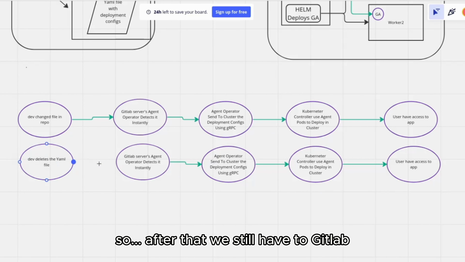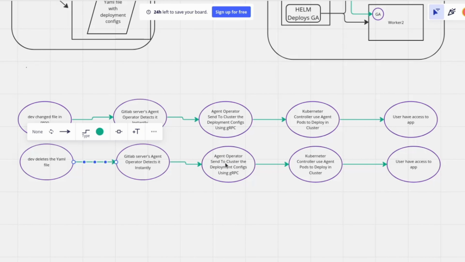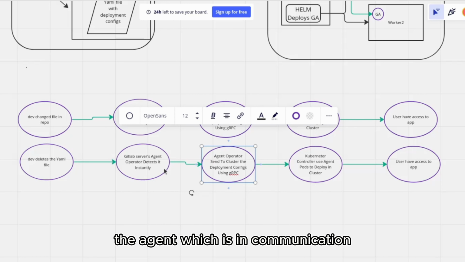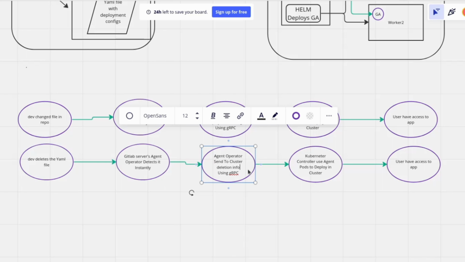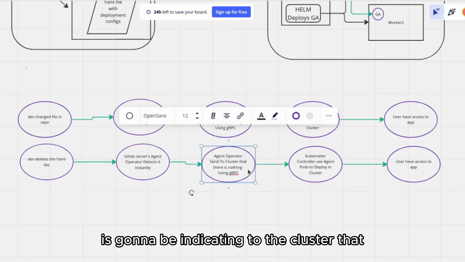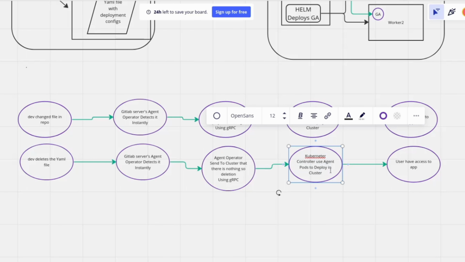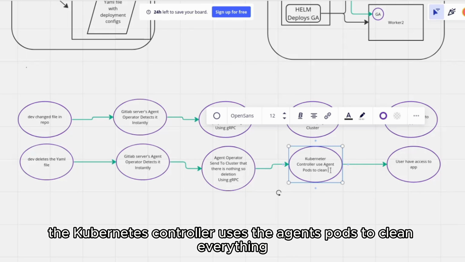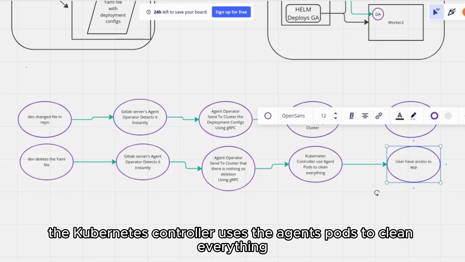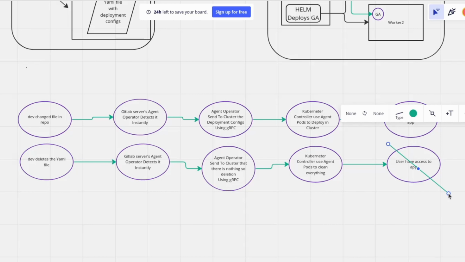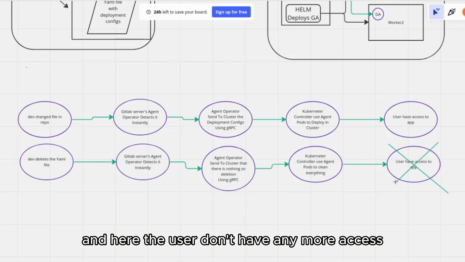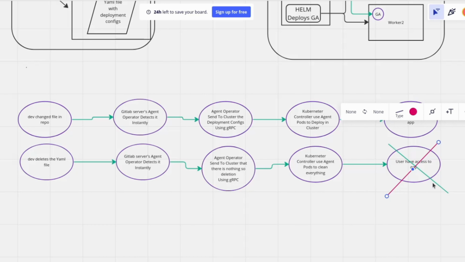After that, we still have the GitLab agent, which is connected to that folder. But here, what is going to change is that the agent operator is going to indicate to the cluster that there's nothing in this folder. The folder is empty now. The Kubernetes controller uses the agent pods to clean everything. And here, the user doesn't have any more access to that application.